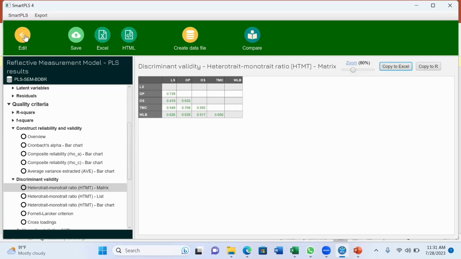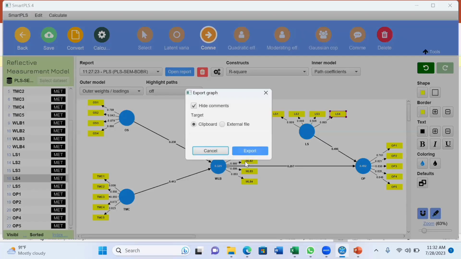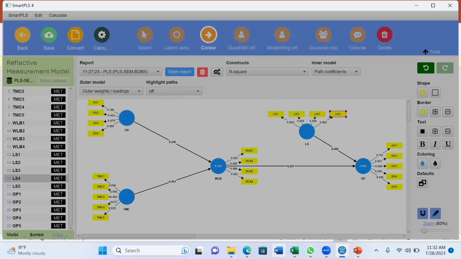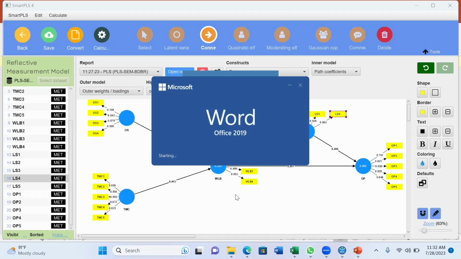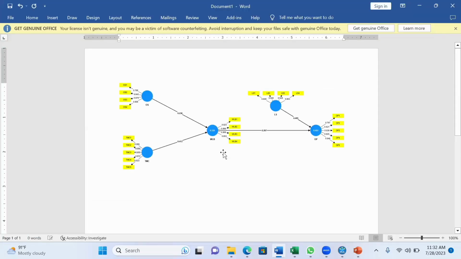Then you have to take, or in most of the cases, because all the values will not be reported also, that's why you have to make your own table. How to copy this diagram? Right click, then export as image, export, open a new Word file and click on paste. Magic. So it is in your Word file, you have copied.